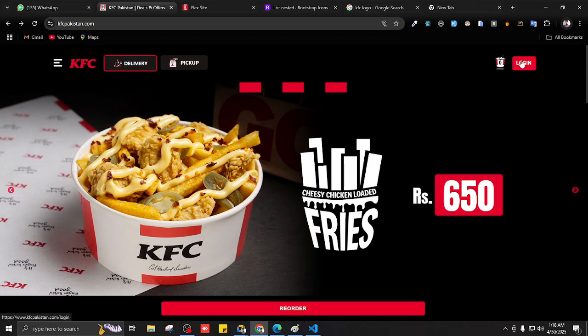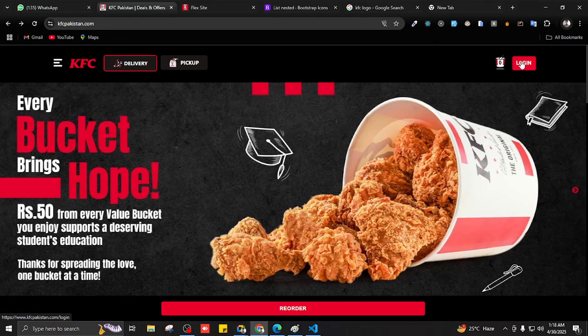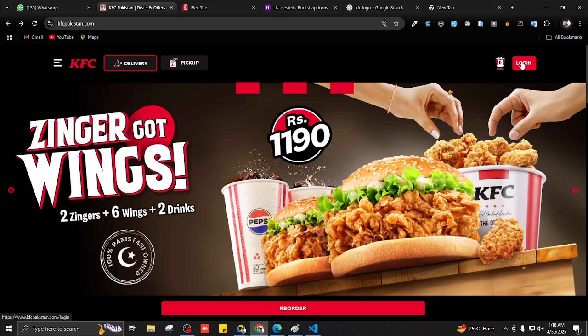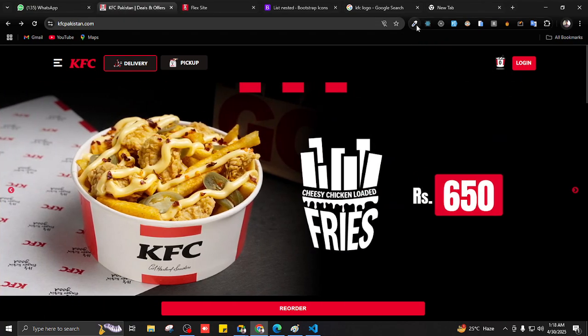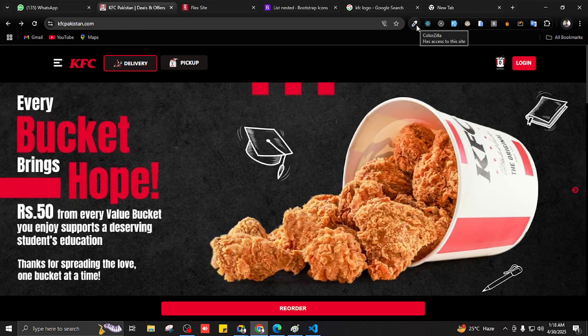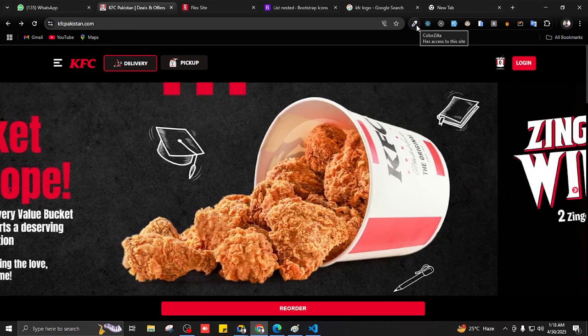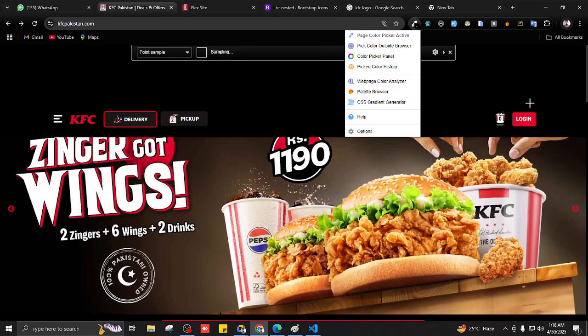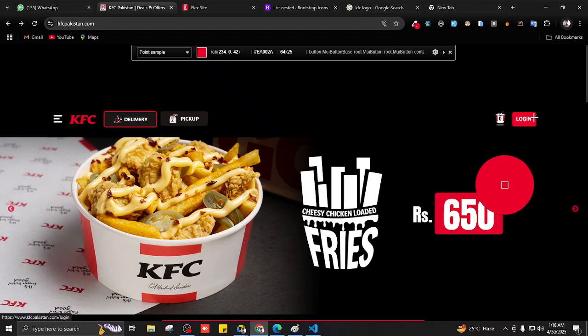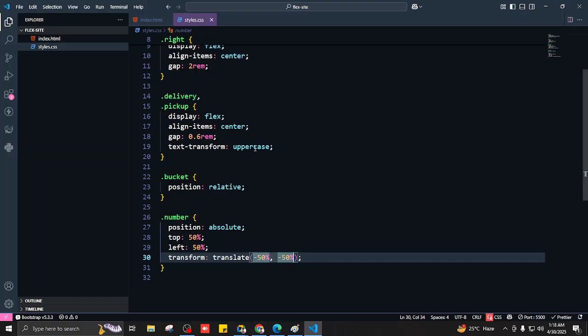So how can we pick this exact color? It's not red, it's some shade of red. So how can we pick it? Yeah, use the color picker. What was this called? Colorzilla. Okay. Click it, find the exact color, and click on this icon. Now we have this color.